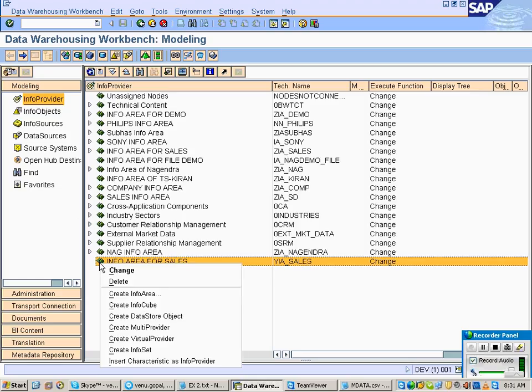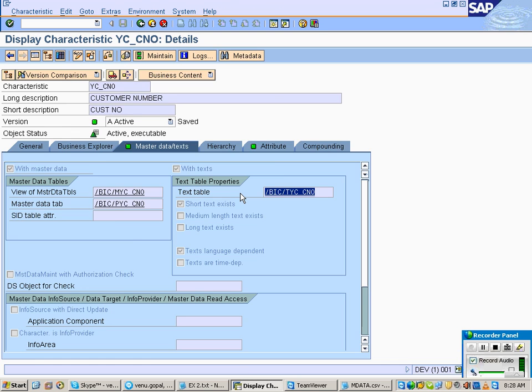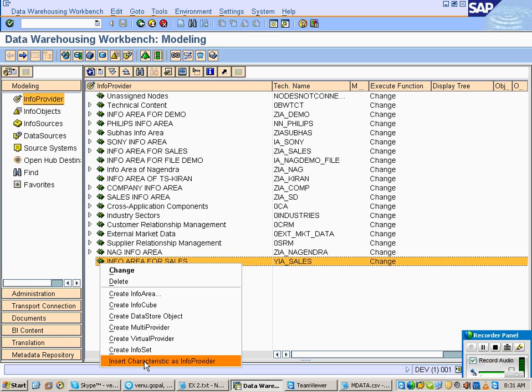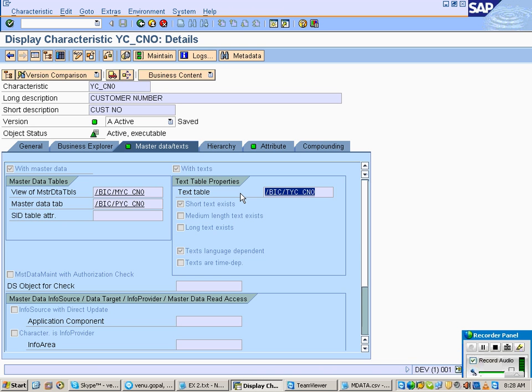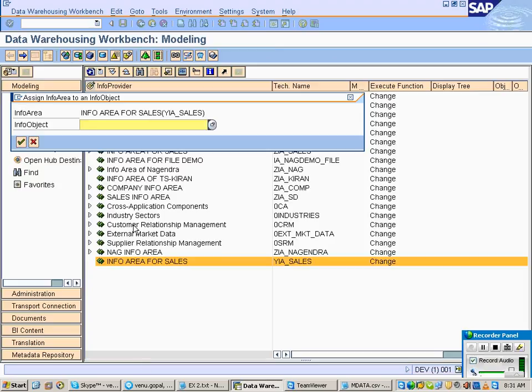So what am I doing now? Modeling tab, info provider level, right frame. You can select your info area, right click on that. What is the option now? Insert characteristic as info provider. Now it is asking to give the name of the info object. You have to give your primary key info object name. Your target name was customer number, right? So give that name, YC underscore, and continue.